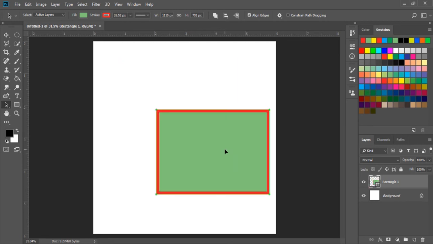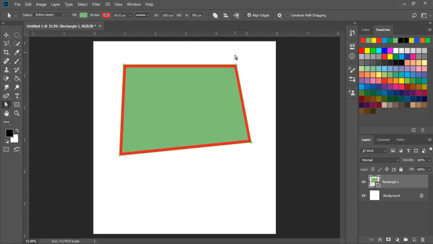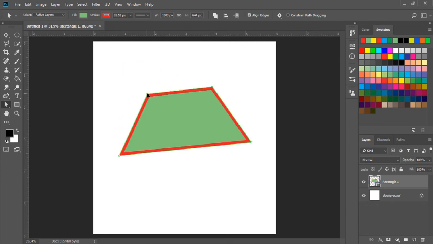If I choose the Direct Selection tool, then I am not able to move the shape, but when I click on the corner, on the anchor point, then I am able to move it, and I can move any anchor point. We can select this tool by pressing Shift and A.